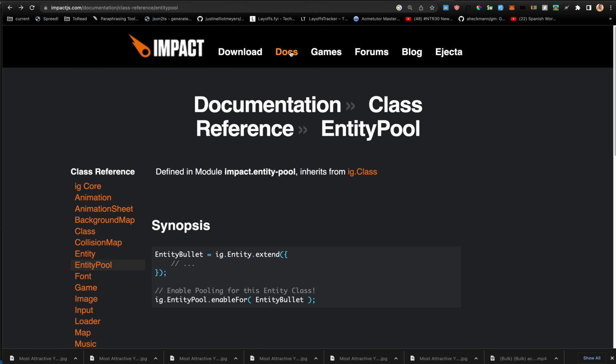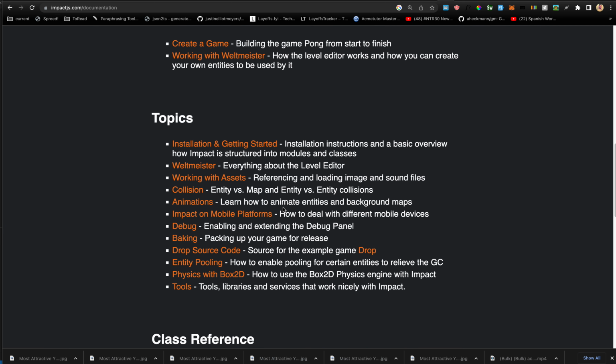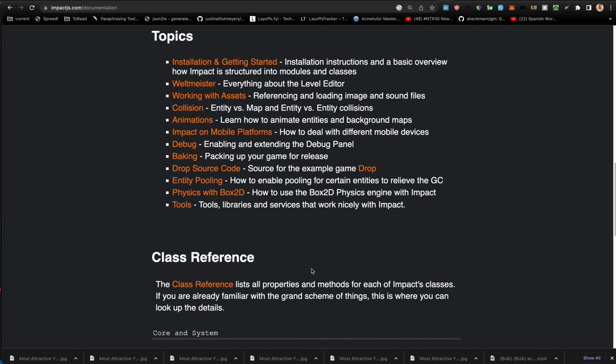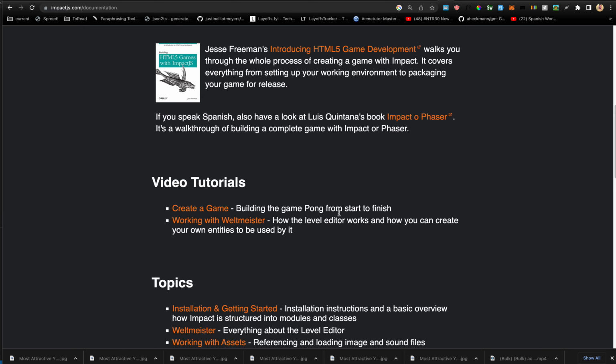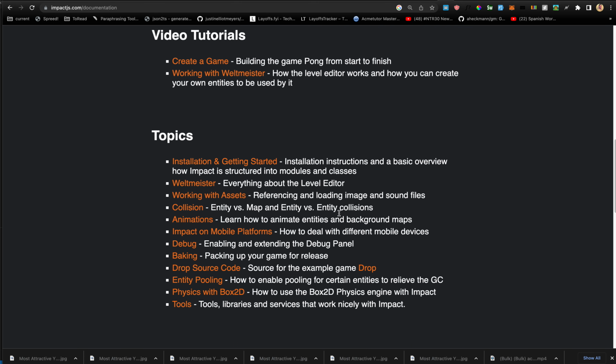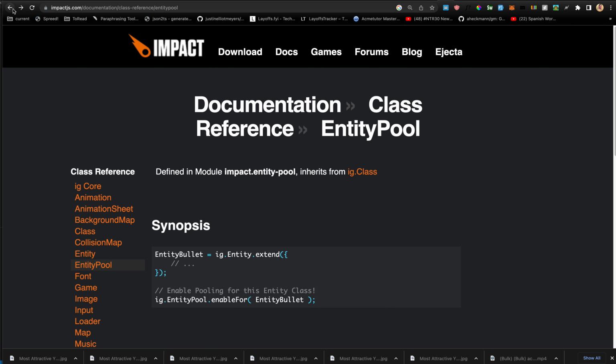And let me see if there's more on these tutorials. Yeah, so debugging, baking, drop source code for a game, these kind of things we may do later. Physics with Box2D, and tools, libraries. So I think we're making good progress. If you've seen all the previous videos and you're on this one, you're getting there in terms of knowing the library and getting ready to start using it to create games. Enjoy, and I will see you in the next one where we will discuss core and game and system perhaps.